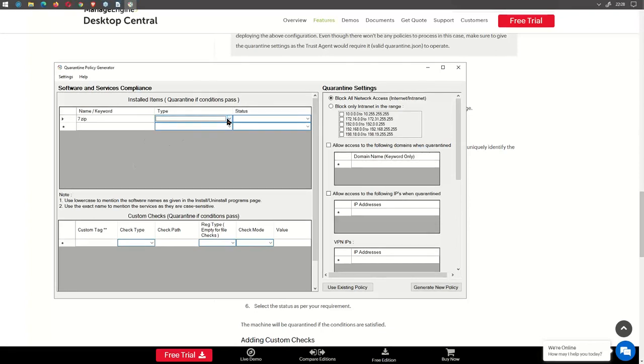Let's say I'm going to choose 7-Zip as the software. And if that does not exist, I want the machines to be blocked out of all network access, from my internet and intranet. You can even have a service defined and achieve the same restrictions.